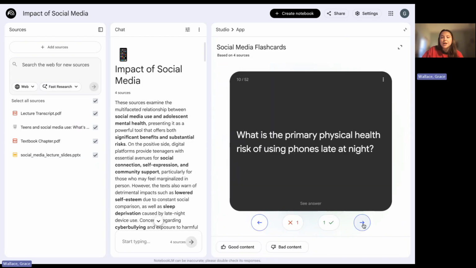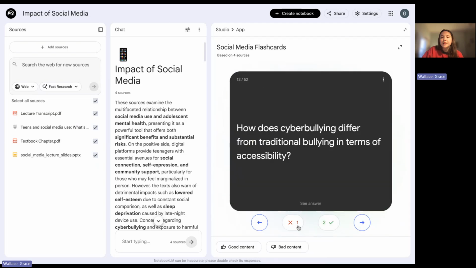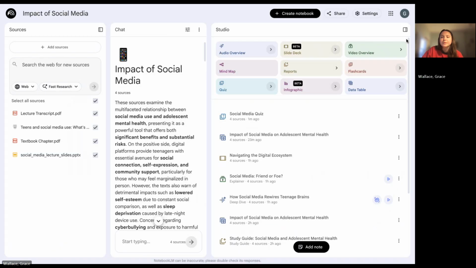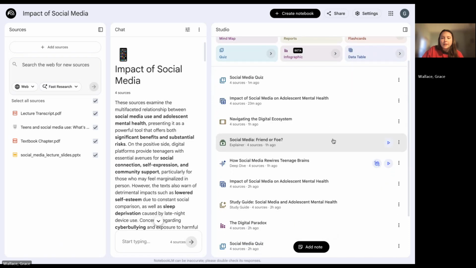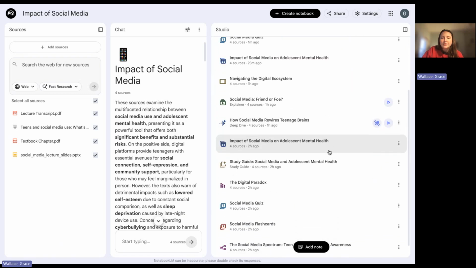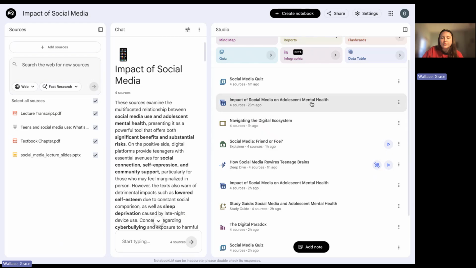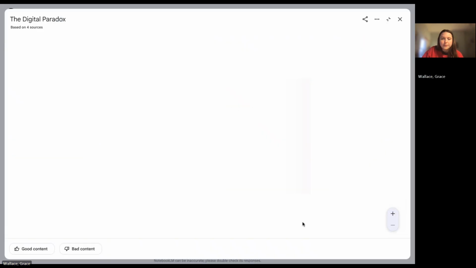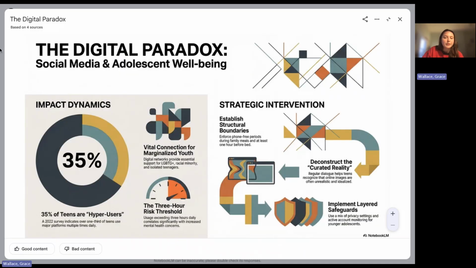We have flashcards. You can keep track of how many you get right and wrong. And then lastly, we have an infographic.